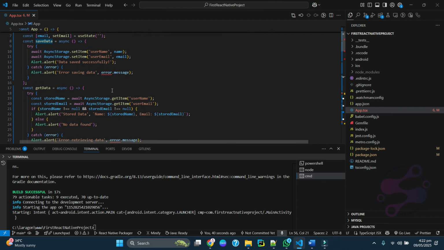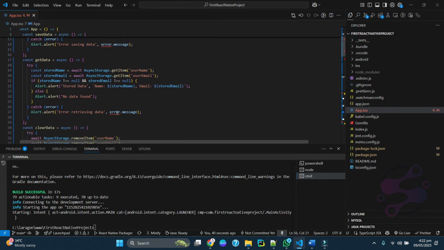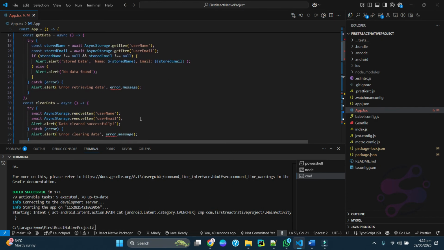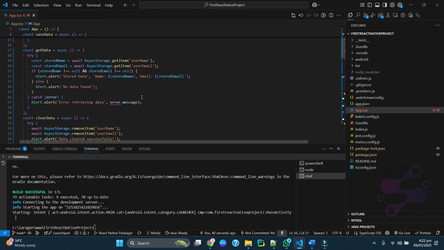Similarly, if you are going to get the data, you have to use the get. So await async storage get item, the key of the data. You have inserted the data, so this is the key. So you are saying storage name equals null. If both are not null, you are saying alert, show the data. Otherwise, you are saying no data found. And this is the catch one. You are saying clear the data. You have to use the remove with the specific key name you have used while inserting the data.